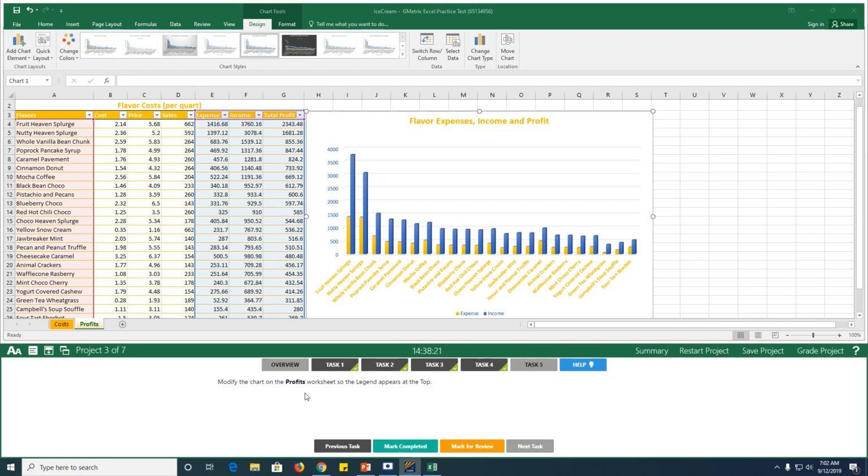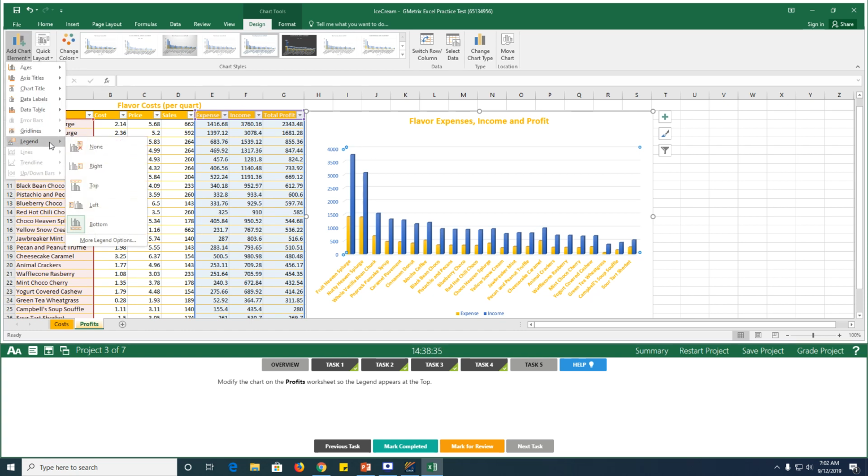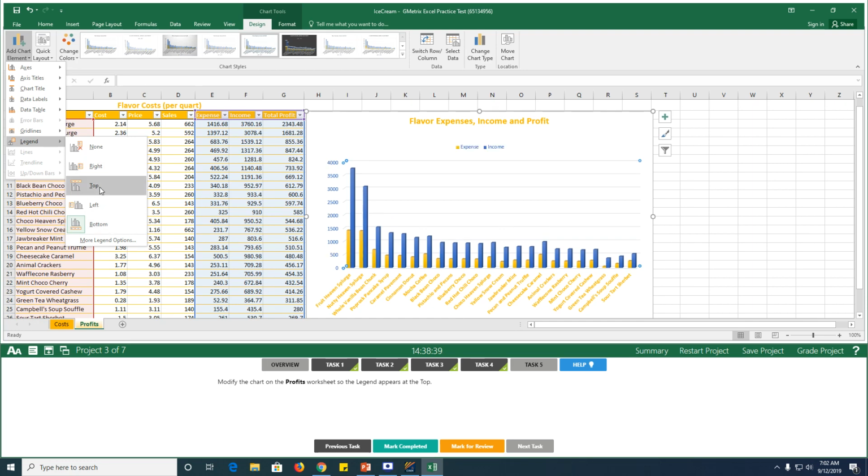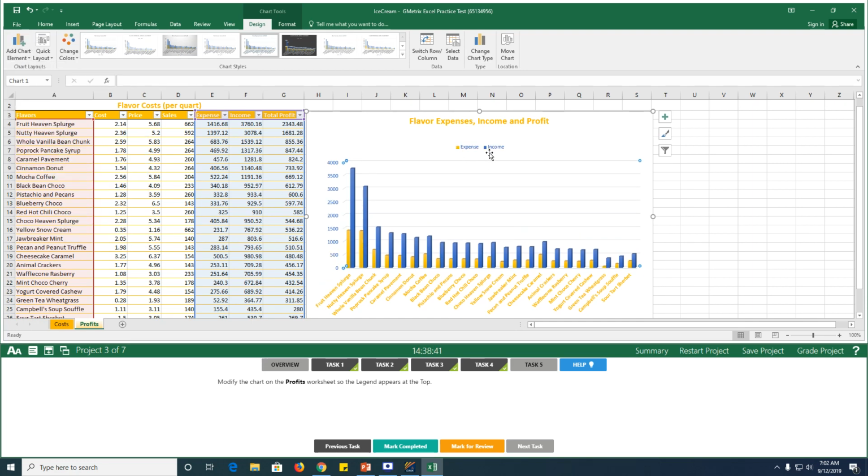Next task, modify the chart of profits worksheet so the legend appears on top. Okay, so again, we just got to make sure we click on our chart on the profits worksheet. And then if we go to add chart elements, we want to go to the legend and make sure it appears on the top. Right now it's on the bottom. We'll just click on the top option. Okay, so now it's on the top. And that's it for that one.